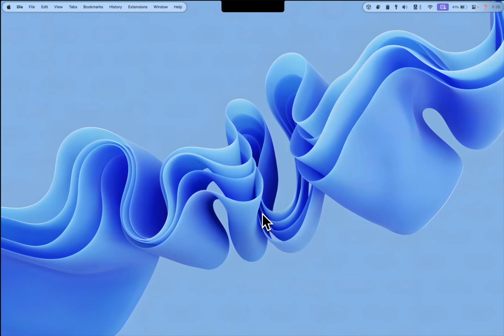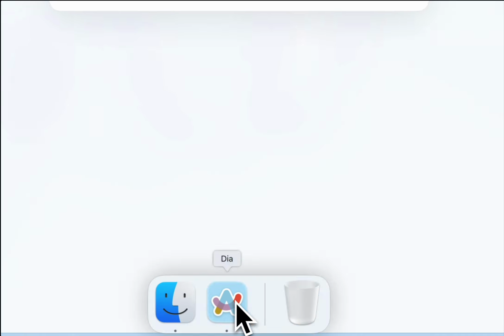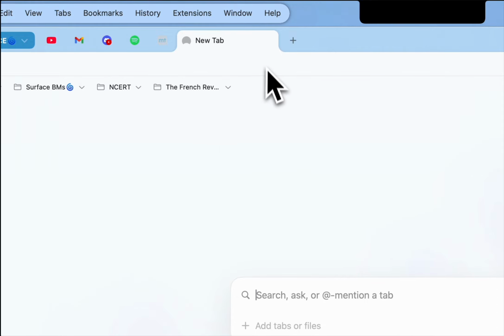Hello everybody. Today I'll be talking about the new browser which The Browser Company came up with, called Dia. Many people are speculating that they have potentially killed their revolutionary browser which they had originally come up with, called Arc. So first, let's dive into this new browser.